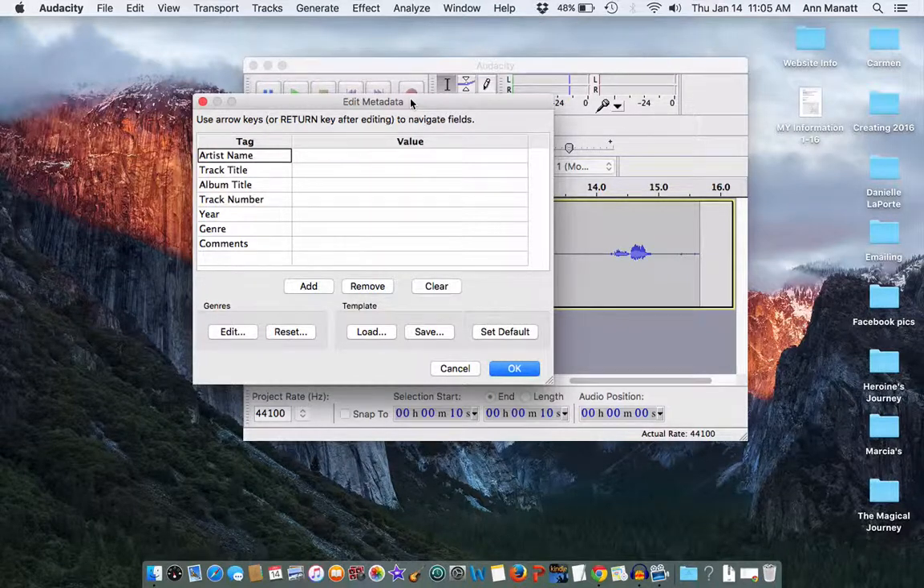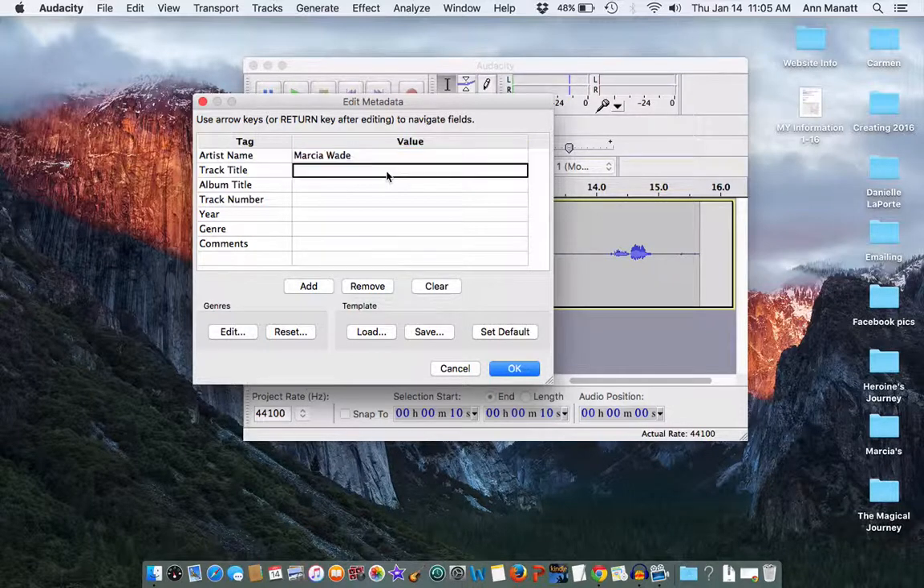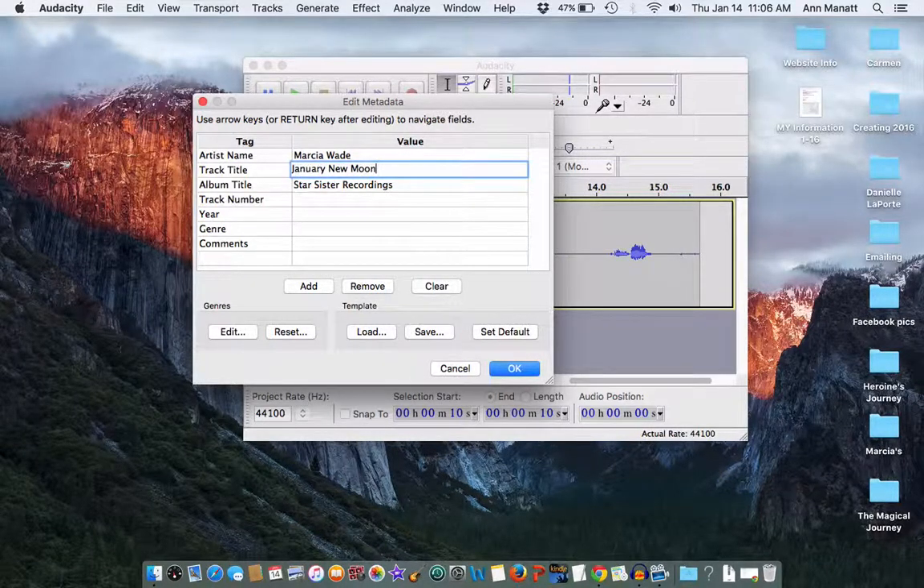These are good to fill out. This is what shows up in a program like iTunes. So you definitely want to put your name. I use Marcia's name here, Wade. Track title, that would be like the song on an album. So if you have an album which is Star Sister Recordings, then this would be the date, for example, January New Moon or something like that. And that's enough, but that will show up if you listen to this later. If you keep these on your computer, it's really nice to have this when you open an iTunes file. Otherwise, it just has nothing in there inside iTunes or another program that you might be listening to.